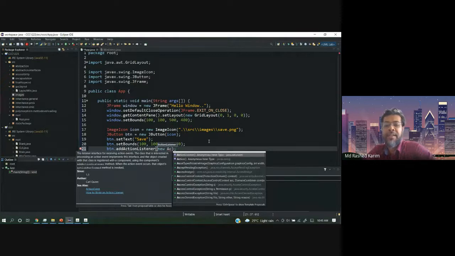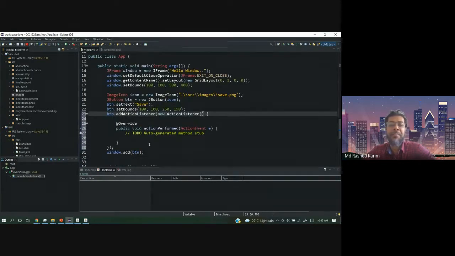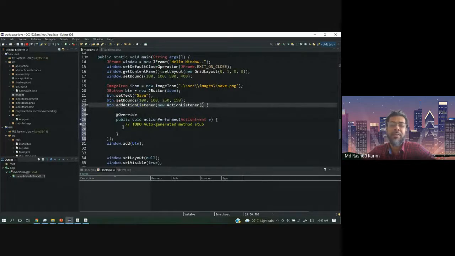For the new action listener, this is an abstract class, action listener. What will happen? You see, automatically the action performed method is overridden. So what you need to do, you do your code here, okay?